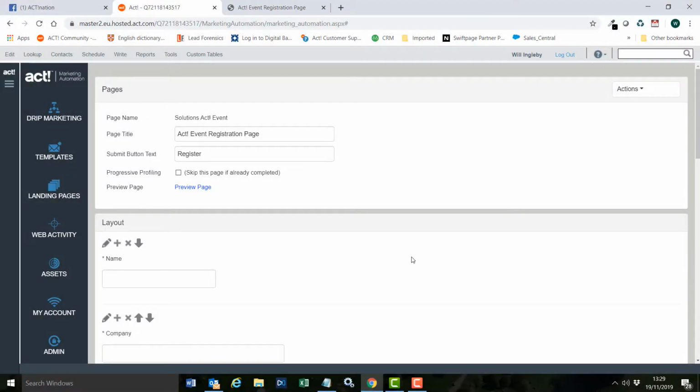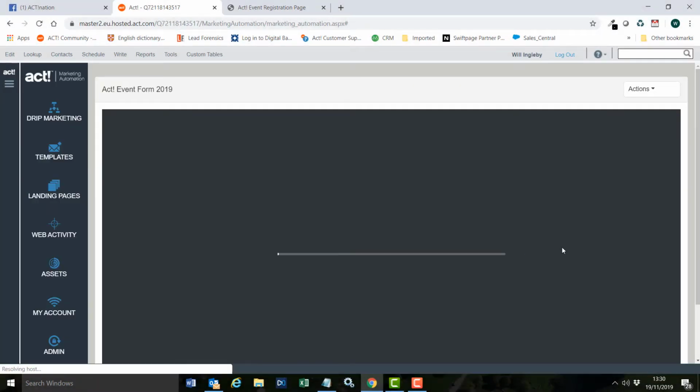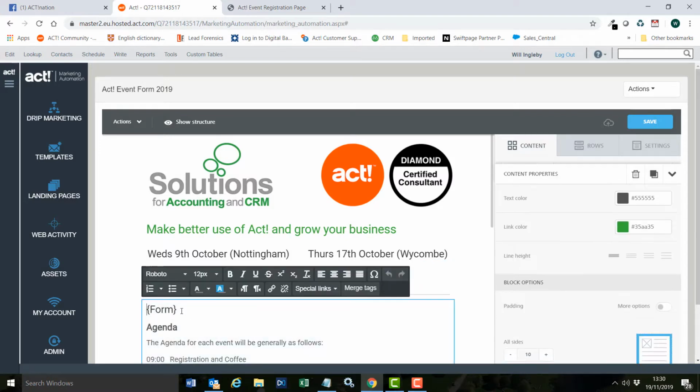So that's landing pages, pretty straightforward. If I just quickly go to the template and show you the control that I was talking about. This is the landing page that we created to use with that form. And you can see in a text component here, form is presented. So that's the control that determines where the questions will sit.